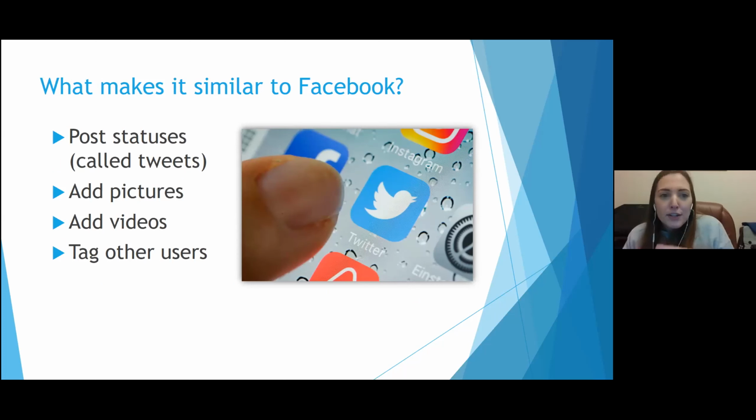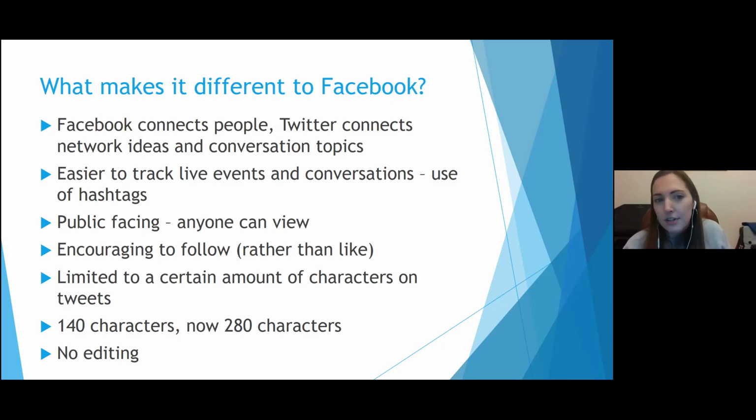So I thought it'd be quite good to look at what makes it different and similar to Facebook. Very similar in terms of you post a status, which is called a tweet. If you remember on Facebook, you can post a status, you can add pictures and videos. You can do that on Twitter as well, although you're a bit limited, which I'll go into. And you can tag other users who are on the platform. But what makes it different to Facebook?